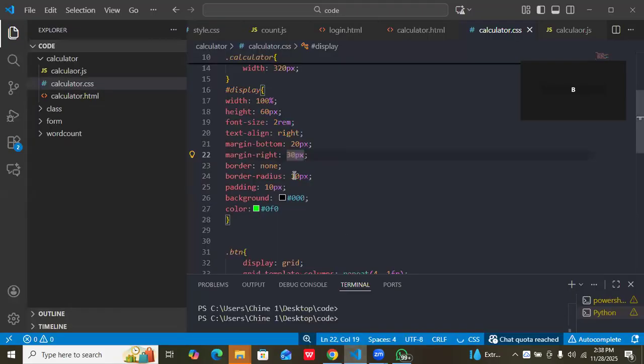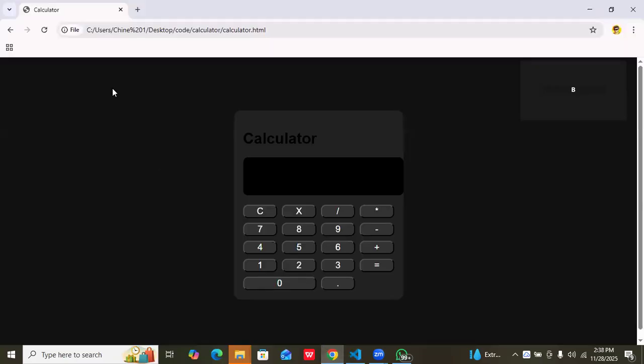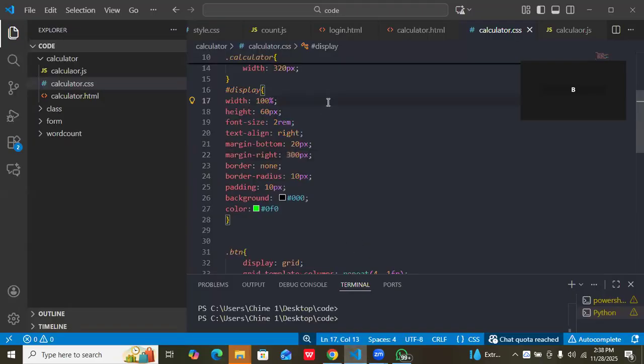It didn't even move at all. Let's make it 300. This didn't move because we have already said it should take a space of 100%. So that's why this margin will not work. Let's leave it like that. I don't want to bring extra complexity to this, so let's remove this margin.